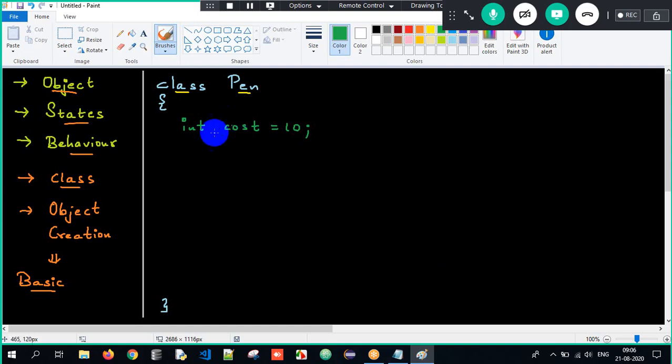Now since it is non-static, and my execution will always begin from the main method, correct? So let me have public static void main, open curly braces and close curly braces. Now here, let me create an object. How do we create an object? Pen p equals new Pen(). We are supposed to create an object like this here.